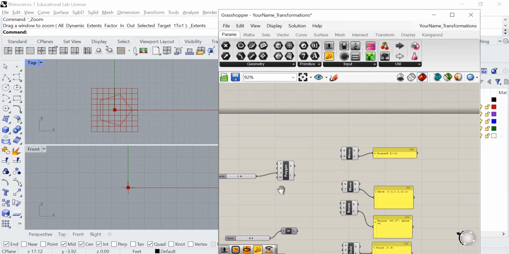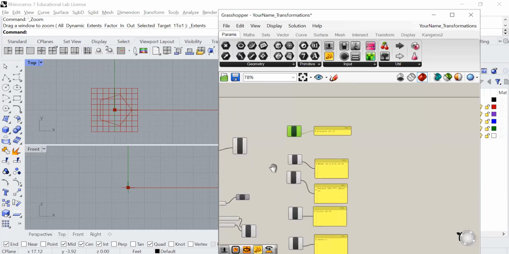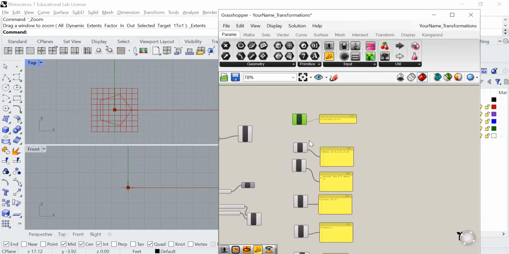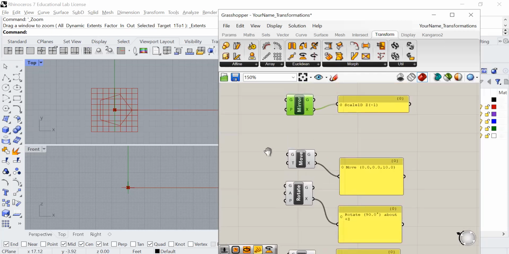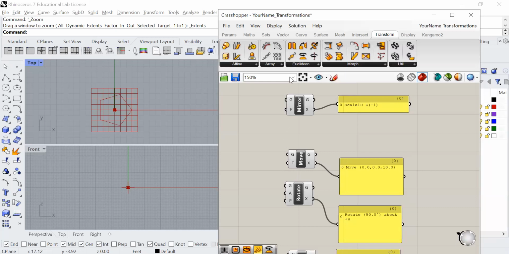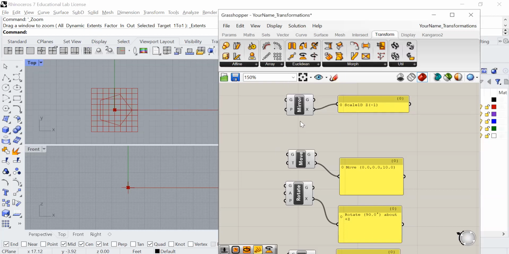Now for these other components here, we have a series of transformation tools. There's 6 of them, and you're going to find these under Transform. The first 3 you'll find under Euclidean. So we need to bring in here Mirror, Move, and Rotate. Again, those are under the Euclidean panel: Mirror, Move, Rotate. You can just drag those in.